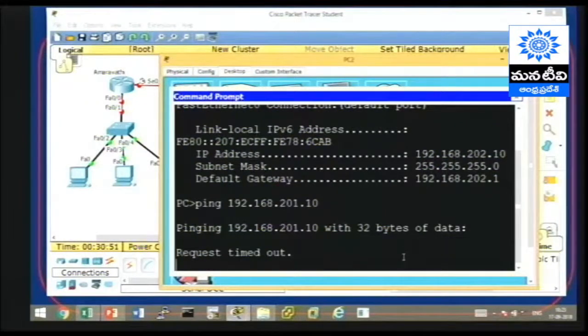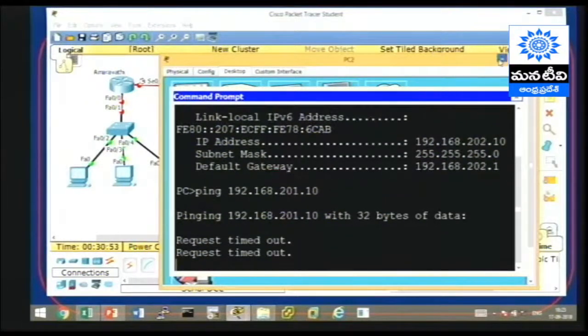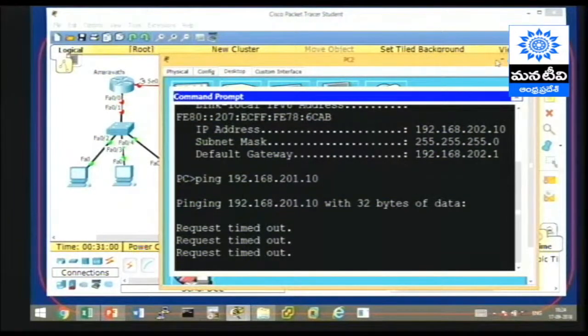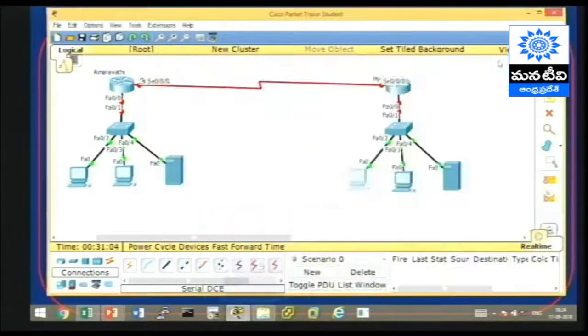So to enable this communication between two different networks, we have to use the routers, and on these routers we have to enable the routing protocols. So that's our next step. So let's look at how to configure the router.